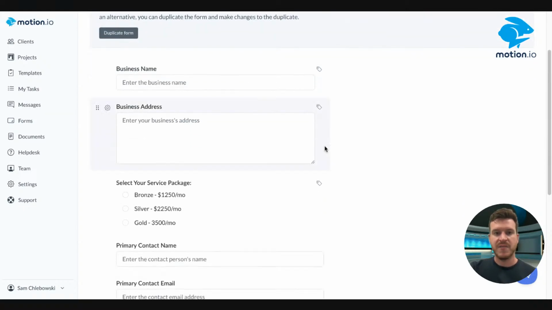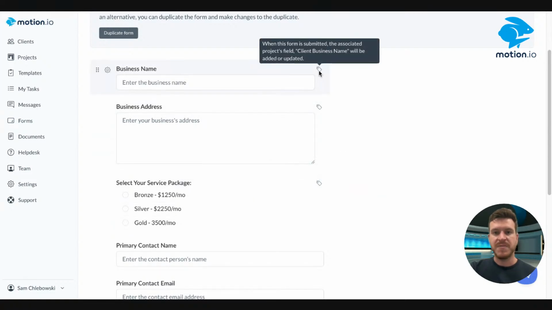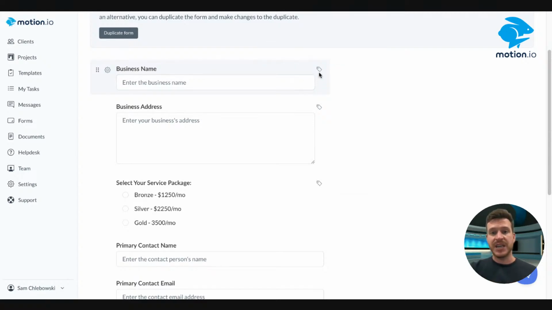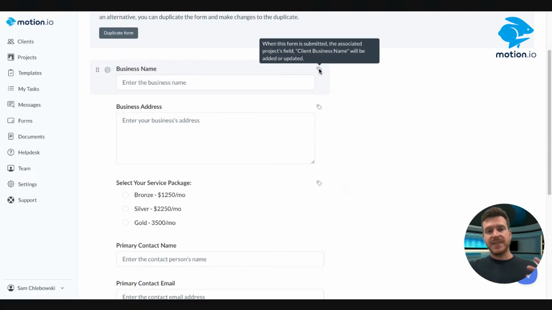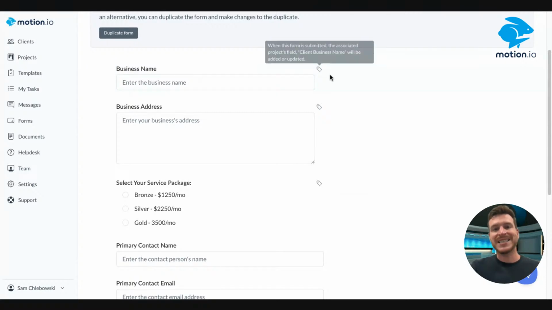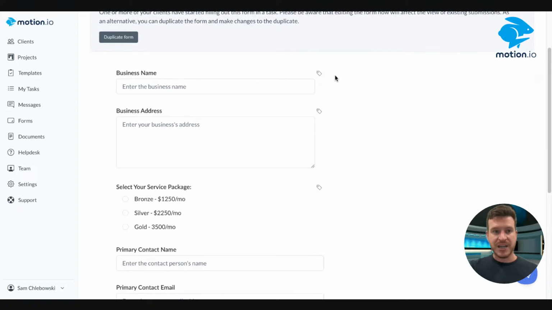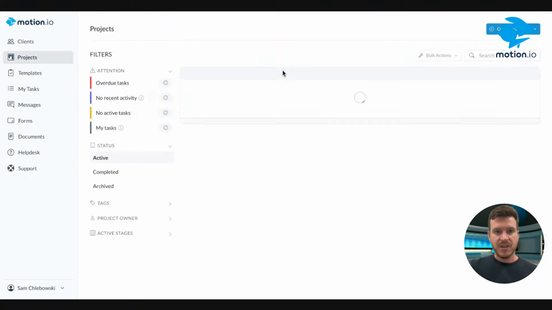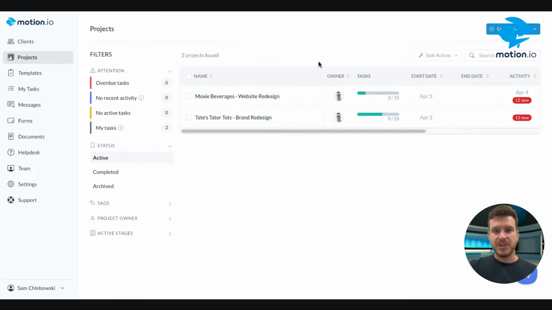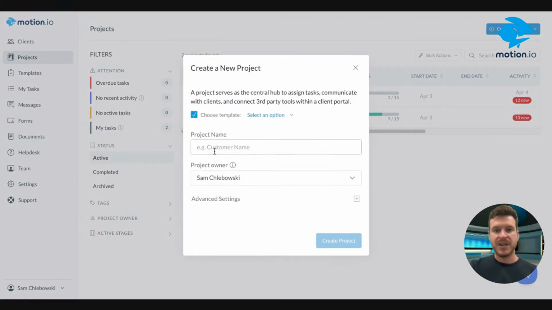So in this new client onboarding form, the way that I've set this up is there are certain fields in here that have this little tag icon. And what this means is, and you can hover over it to see what specifically happens, basically, when the client fills in their business name, it'll set the value of a corresponding custom field that we can then populate other places in the project. So just to show you an example of this, let me go ahead and create a project from that template.